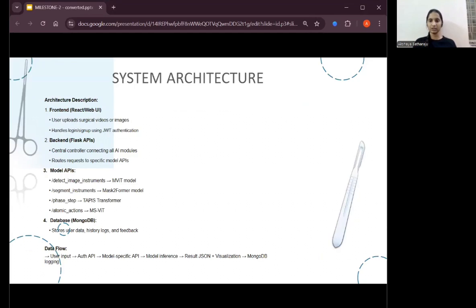Coming to the system architecture, this is the complete architecture of our system. It consists of four main parts: front end, back end, model APIs, and the database. For the front end, we have used React where the user uploads the surgical video or images and logs in using secure authentication. Coming to the back end, we use the Flask API, which acts as the controller that connects all the AI models. Model APIs handle specific AI tasks such as detecting the instrument, segmenting the instrument, phase step recognition, and atomic actions. And the database.